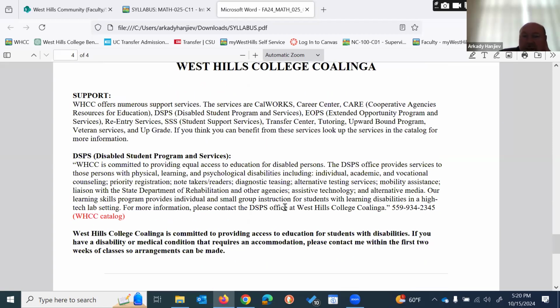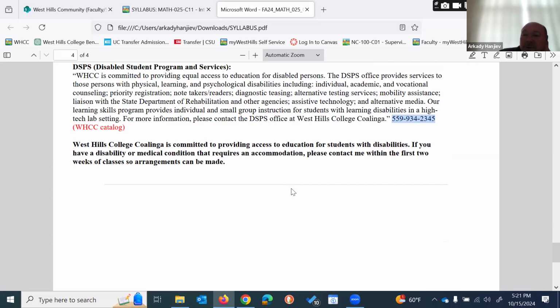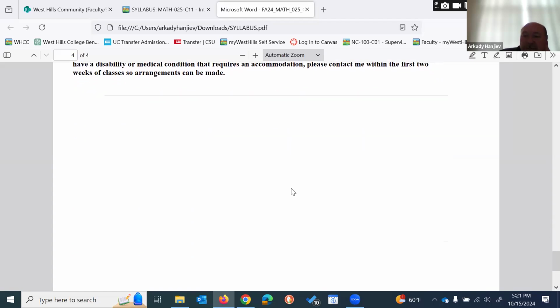All right, and the last page here. We do have a lot of support services at Coalinga College. If you want to take the time to investigate any one of those, the one particular I want to highlight is if you know you have a learning disability or you think you might have a learning disability, please take the time to contact that phone number. They will do a test and then you'll get some accommodations for the class. Please do so pretty soon so that you can get accommodations early.